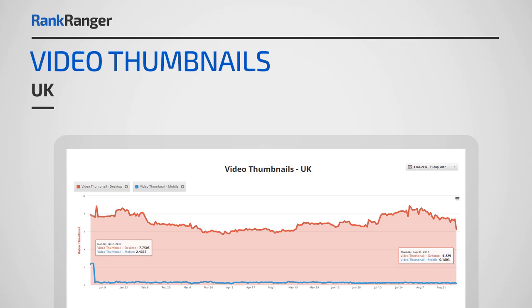Video thumbnails in the UK. Same story as image thumbnails, but the inverse, okay? Desktop in red, mobile in blue at the bottom. There are way more desktop video thumbnails in the UK than mobile video thumbnails.